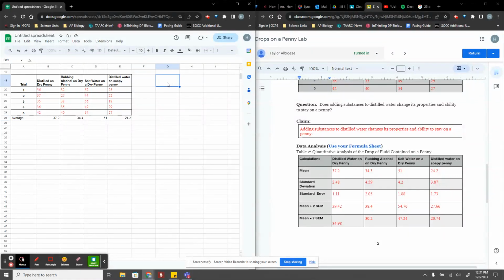Now, the next thing that we need is standard deviation. We need standard error. And we need 2 standard error measures. Okay. And let's do this.